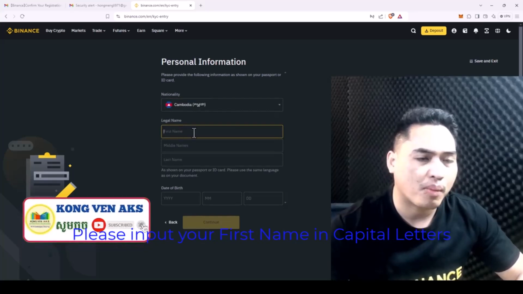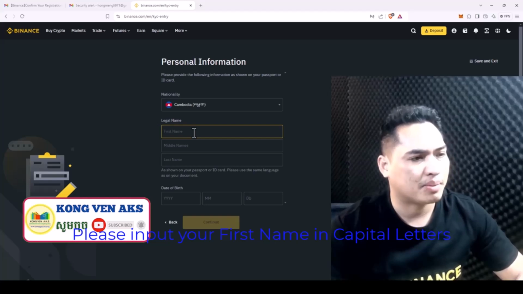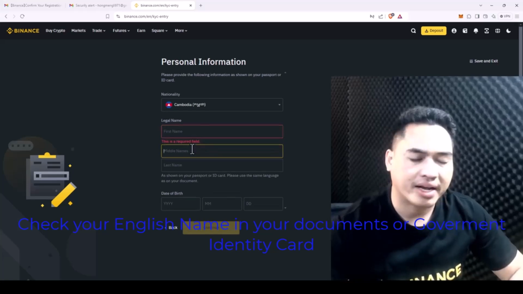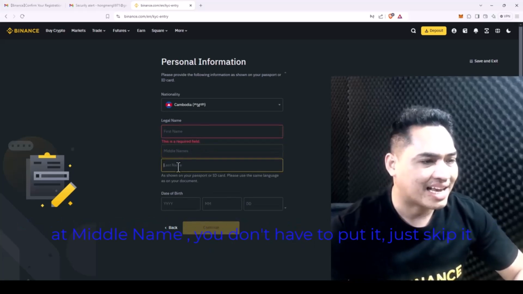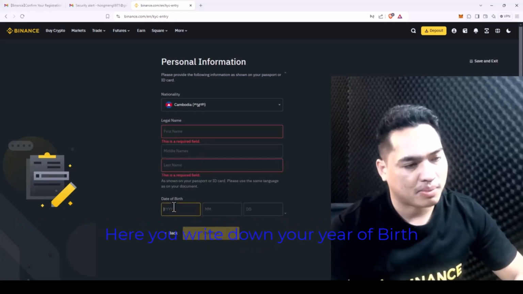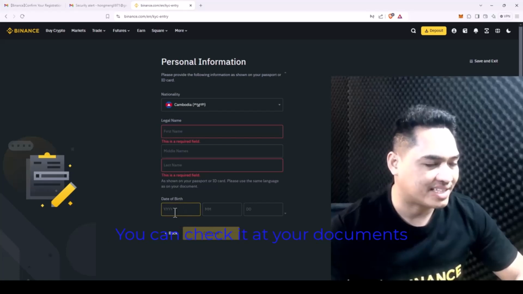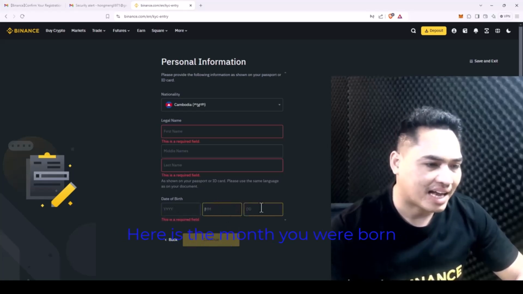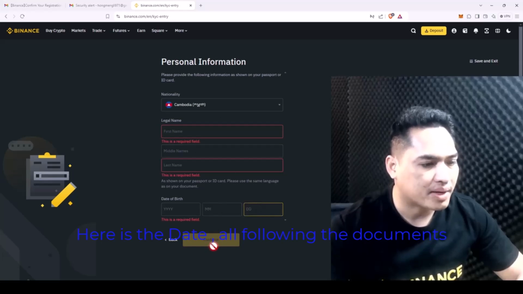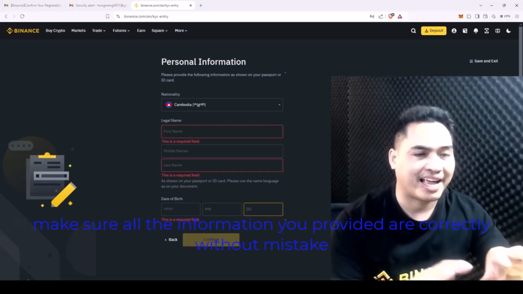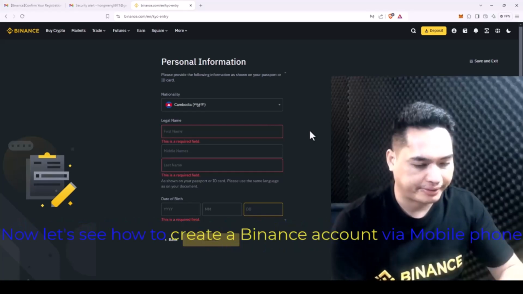Please input your first name in capital letters. Check your English name in your document or government identity card. For the middle name, you don't have to put it in, just skip it. Here is the last name. Please input it correctly according to your documents. Here you write your year of birth. You can check it on your documents. Here is the month you were born. Here is the date, all following the document. After completing all the information, please click on the continue button. Make sure all the information you provided is correct, without mistakes.